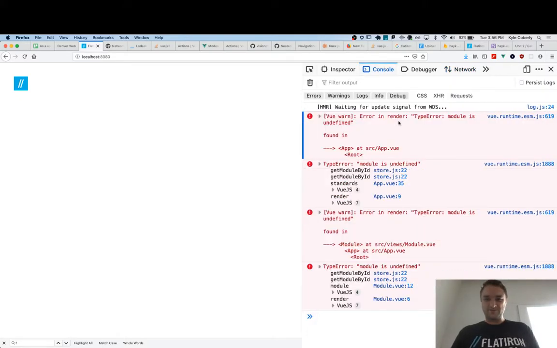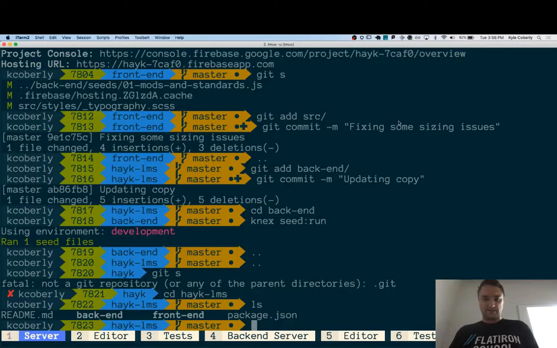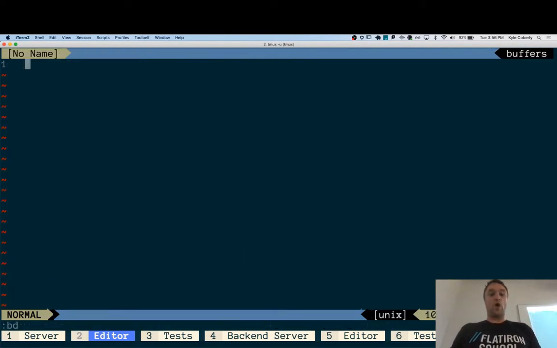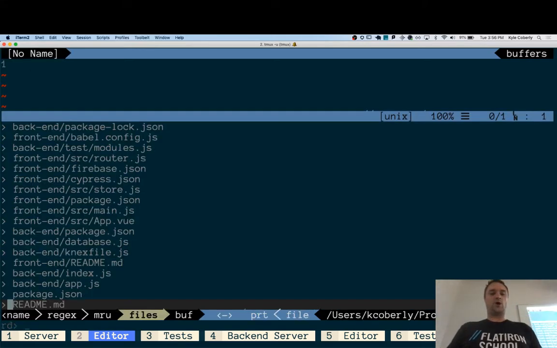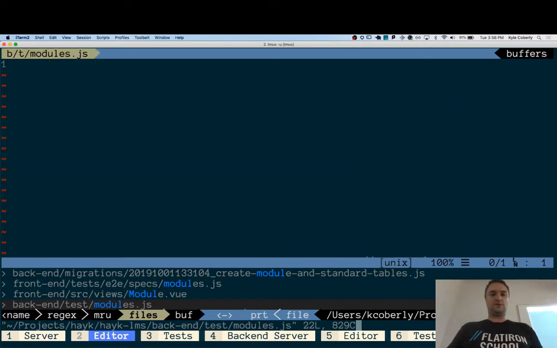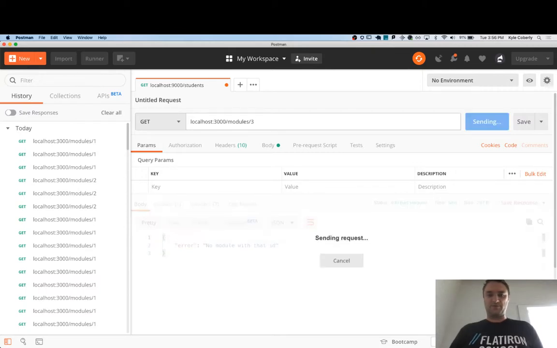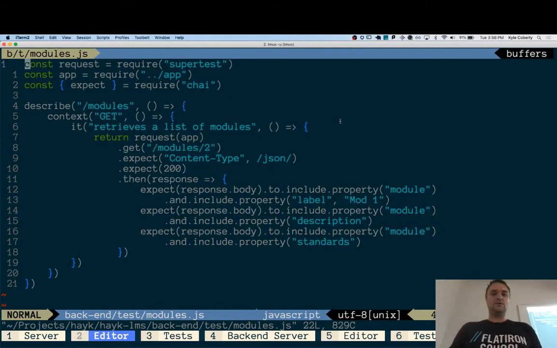Cool. So let's start by fixing this, and then we'll pull in a new feature. It was working very recently, so that means we can't have done that much to break it. Oh, I know what it was. I ran the seeds again, and we're hard coding all of those IDs right now. So if we go over to Postman, we'll get no module with that ID on that one, but I'll bet with 3, there it is.